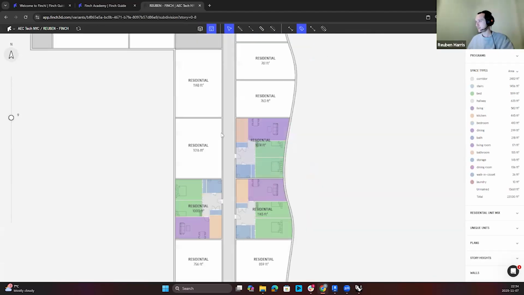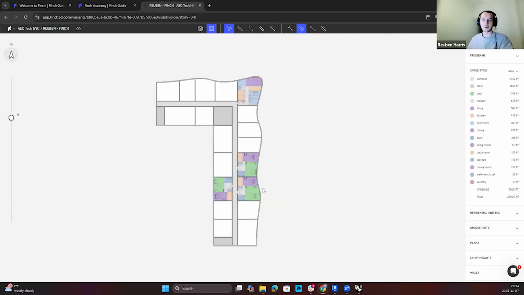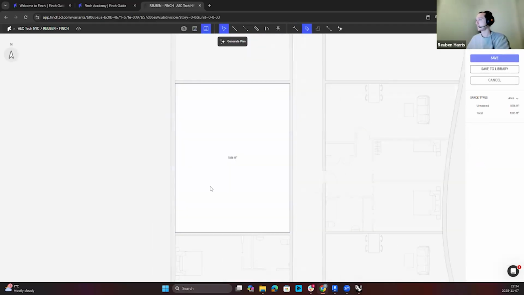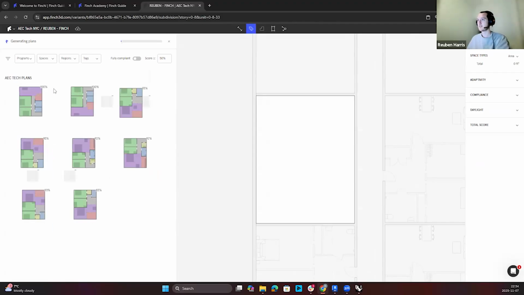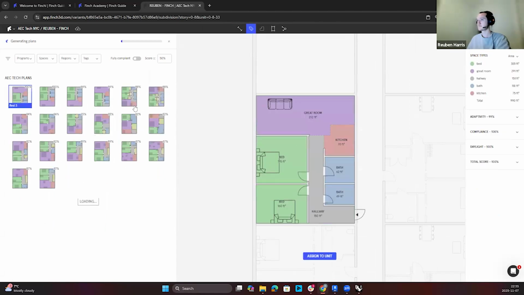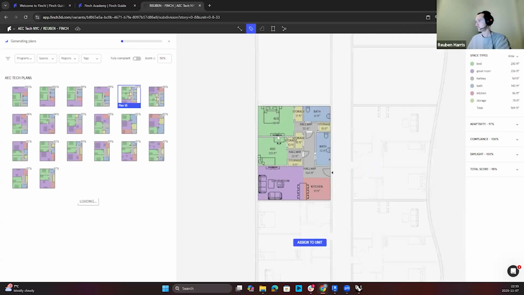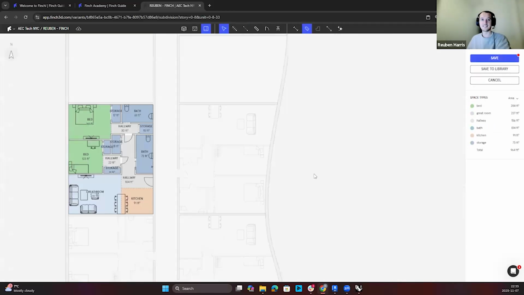I'm going to go ahead and assign out one more unit before we jump across to Revit and have a look at taking our information and our data and exporting it out to a ready to use model. Let's generate one more plan here. 100%, that's always a good sign. I like the look of this one. So much storage space. Awesome. Let's assign that to the unit.